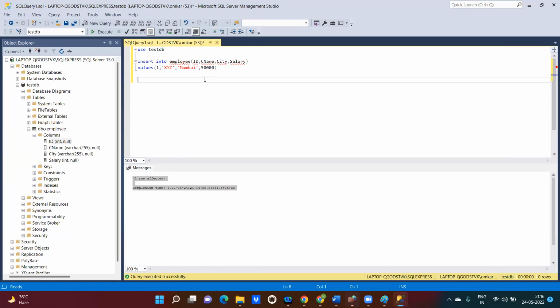Next, insert into, I'll give employee only. Values 2, comma, again I'm writing x, y, z only, comma, Chennai I will write, comma, 60,000 I will write. So here I have not mentioned any column names, but I'm giving all the values.